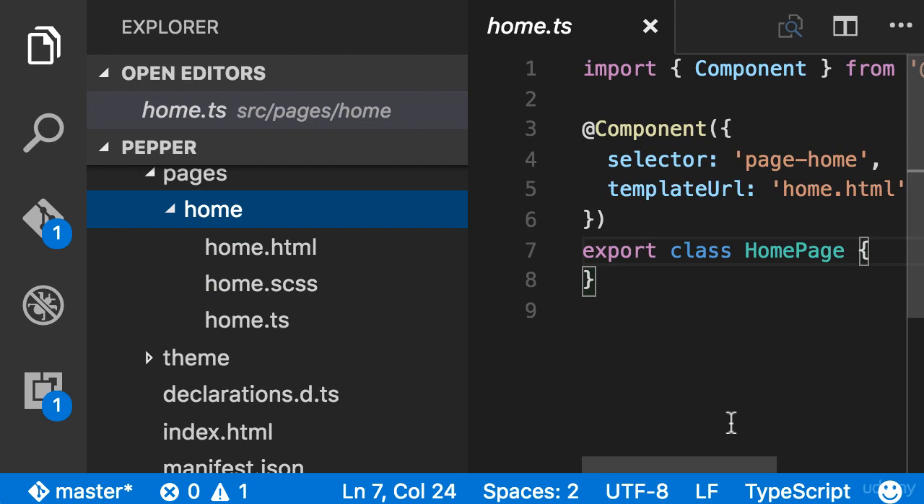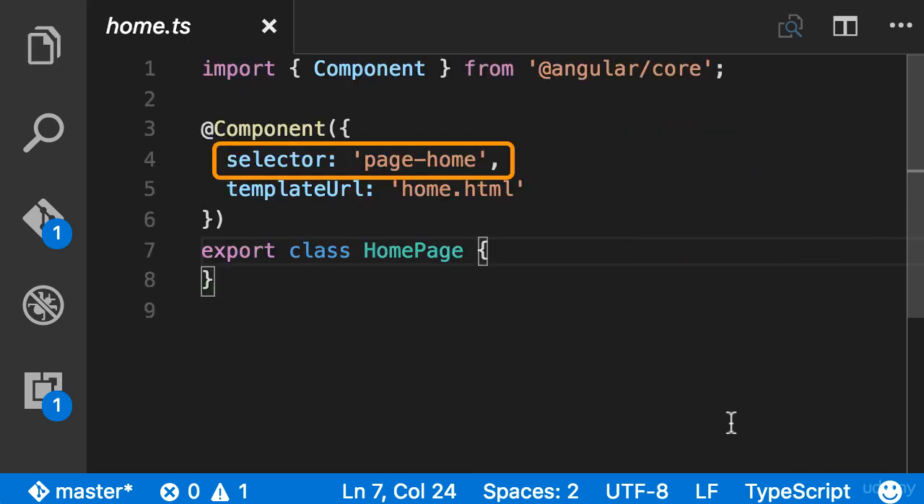and TS. Anytime you add a new page to your application, as you learned before, you create a new folder, and at a minimum, you have a TypeScript and an HTML file. Now, if you want to write styles specific for that page, you add a SCSS file there. But here's the key thing you need to follow. You need to give that component a selector, even if you're not going to use this selector in another template. As an example, the selector for our home component is page-home.